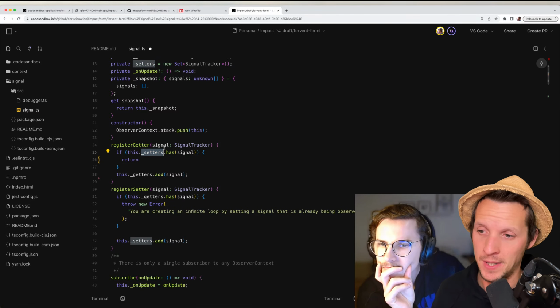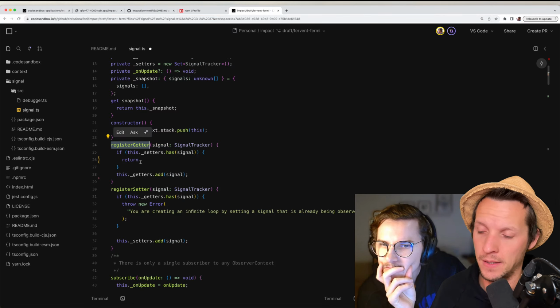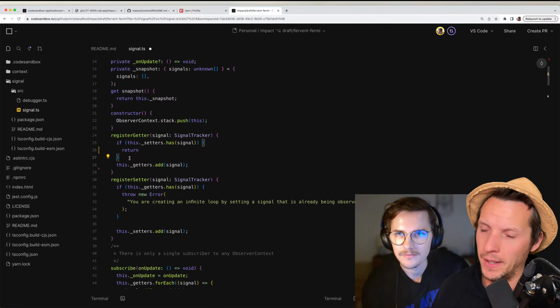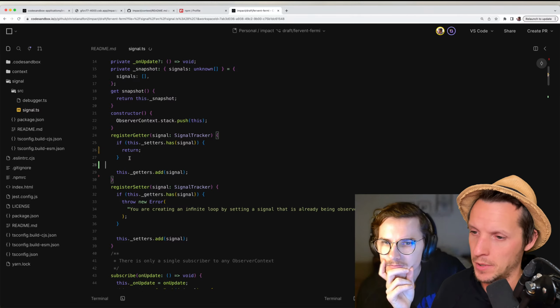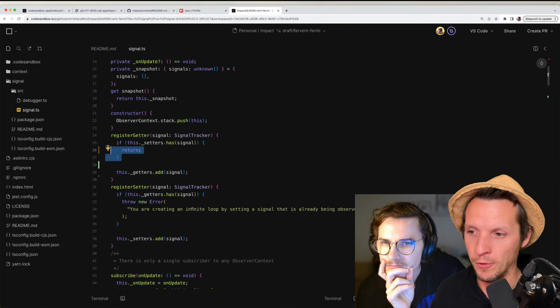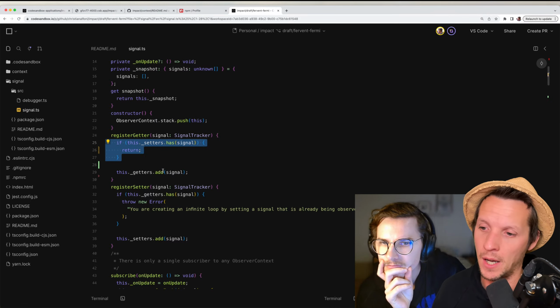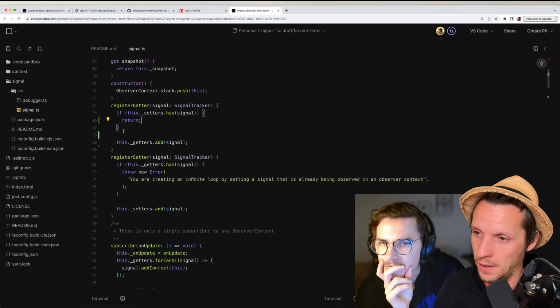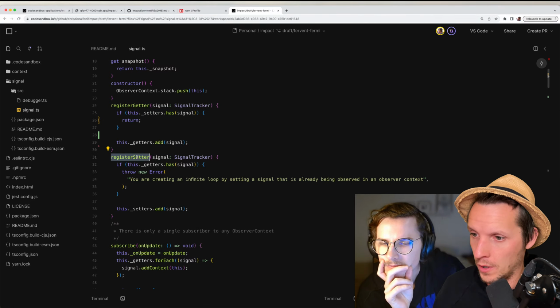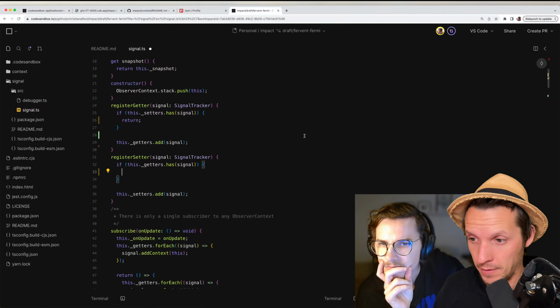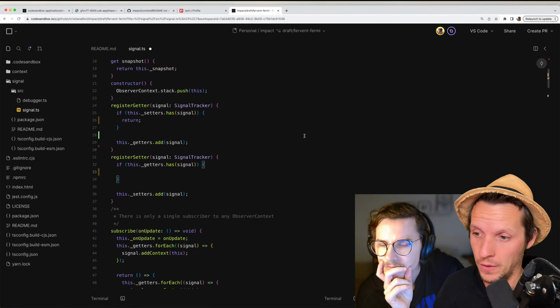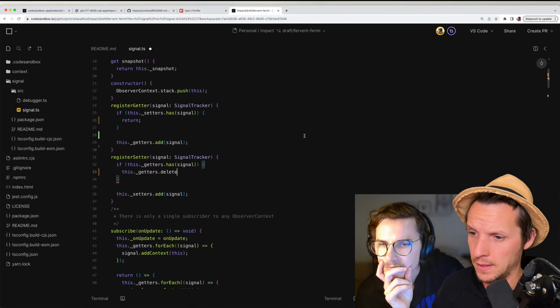So if you've happened to set this signal and then access it as a, I'm trying to use the right term here, getter. I'm just calling it getter. You're trying to get the value, but you've already set the value. Then we don't register any observability on getting the value. But if you are setting the value and you already have registered observability of getting the value, then we want to remove that. So then we can say this.getters.delete(signal).